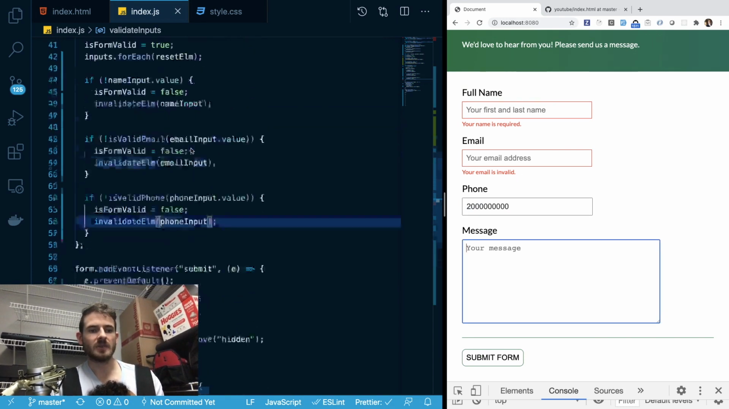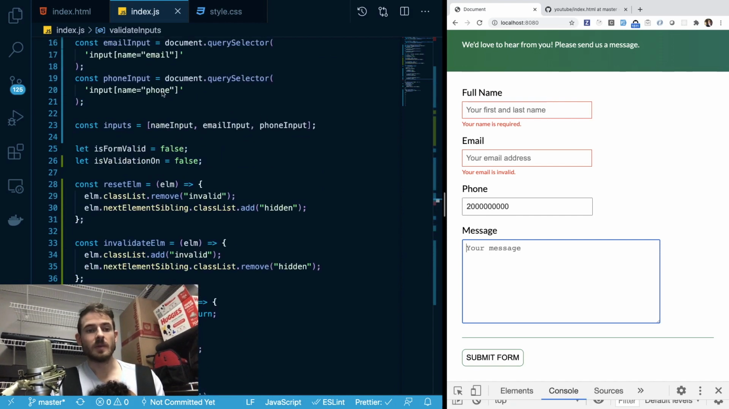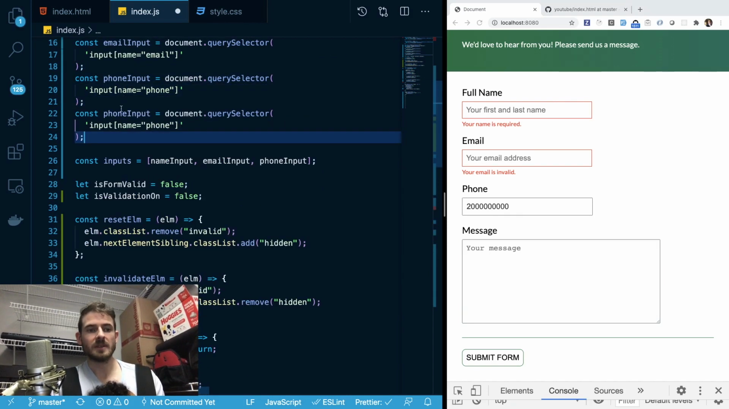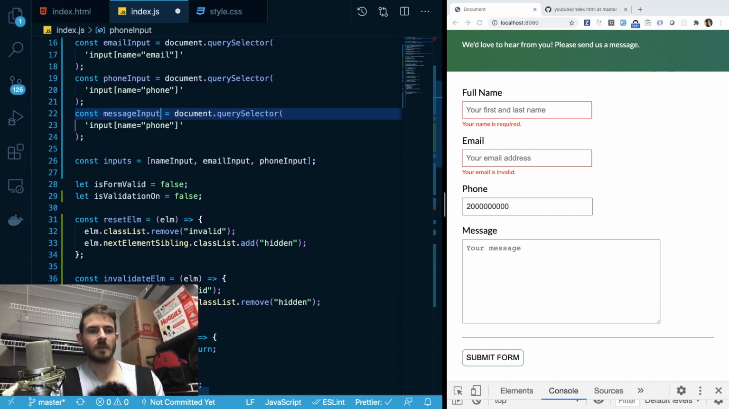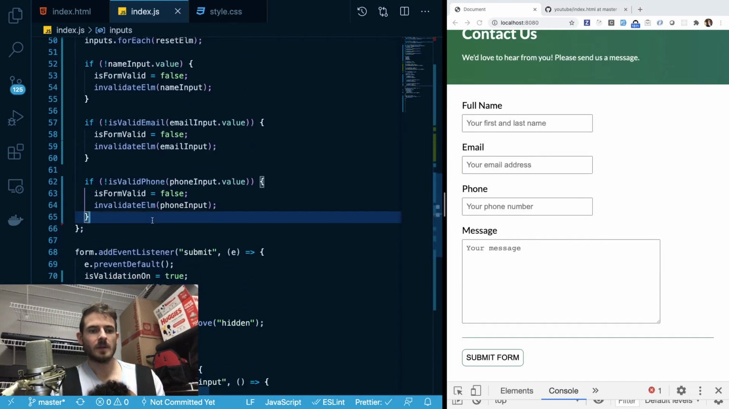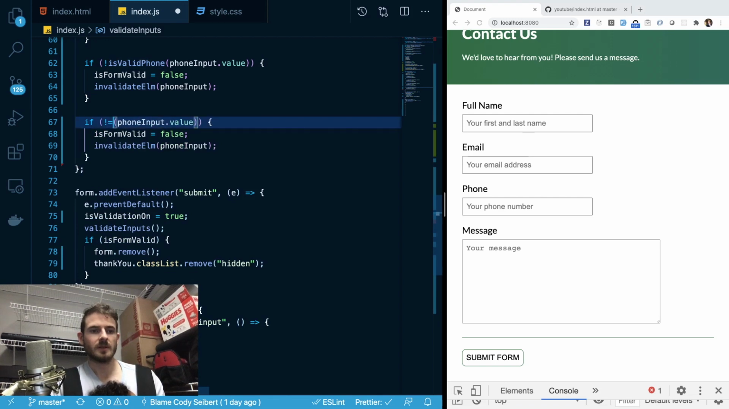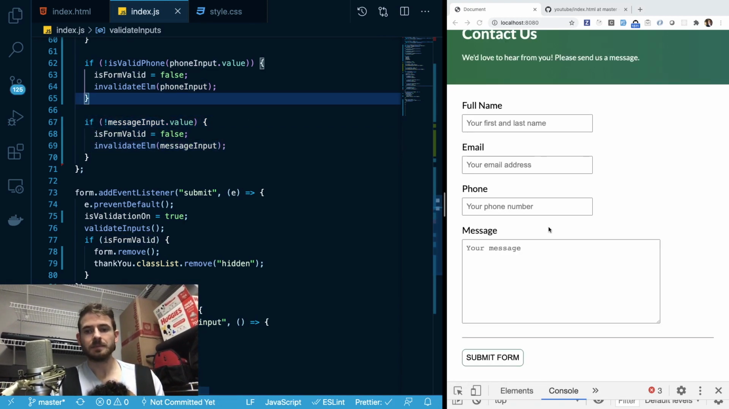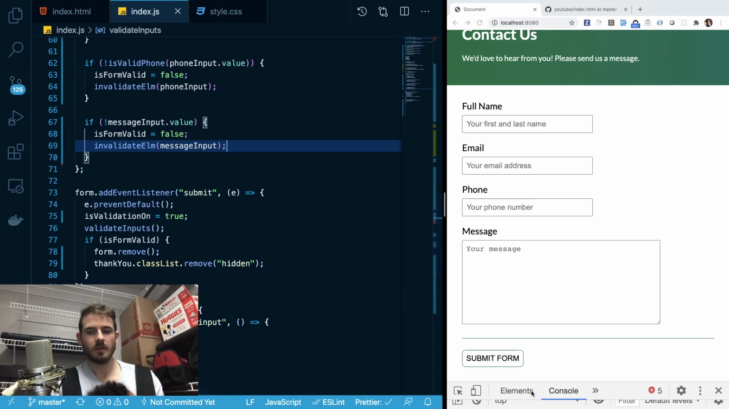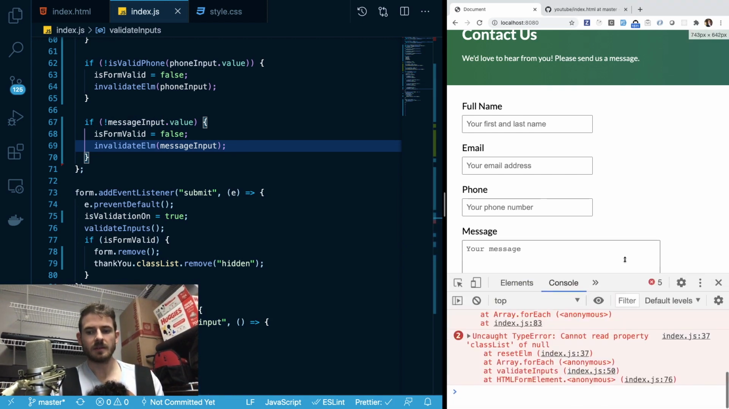And finally, the message. We haven't done the message yet, so let's go back up and make sure we do that message input. So I'm going to do a message input. And that's going to be called message here. Put that in our inputs list. And then we just need to check it to make sure it's defined. So I could just say message input dot value, make sure it actually has a value, and then we need to invalidate it afterwards.